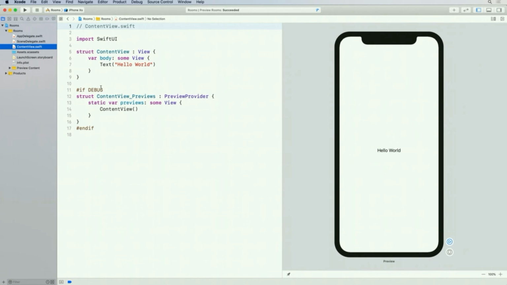Our code is over here on the left. And on the right is the canvas. And if you're familiar with Interface Builder or storyboards, you may think that there's nothing new here. Some code on one side, and a visual canvas on the other, right? Well, there's a very important difference.